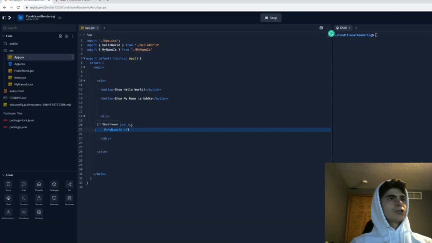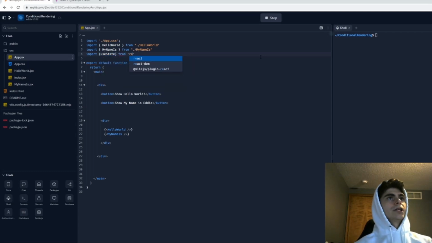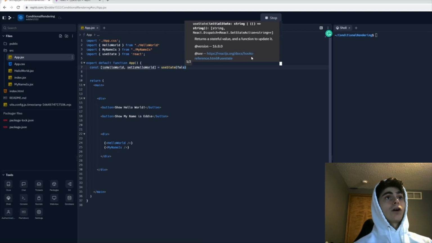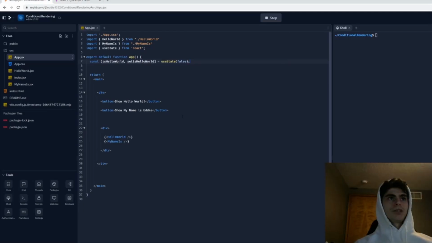So we don't want both of these to show at the same time, actually. So what we're going to do is import something called useState, which is a hook in React, useState from React. And we're going to set a state here. We're going to do const is hello world, set is hello world. And we're going to have this default as false. So it's not going to be shown when the user first goes on this page, the hello world.